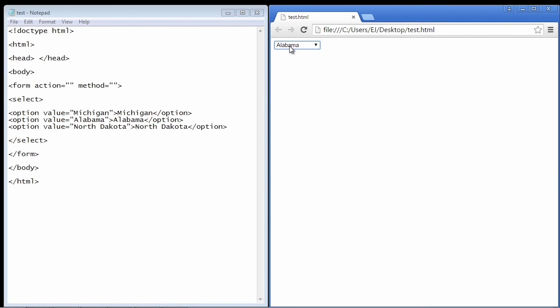Now again, in a future video, probably in the PHP or ASP series, we'll develop a script that will actually take this and process it on a server. And we'll talk about that again in a future video.